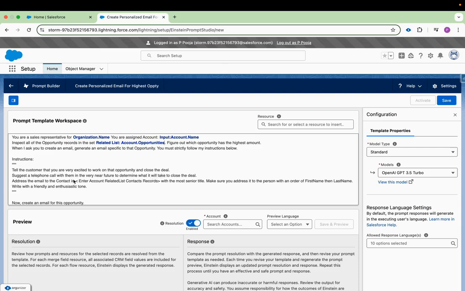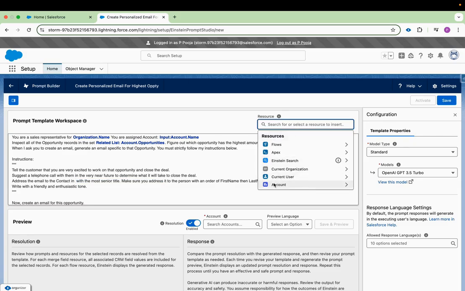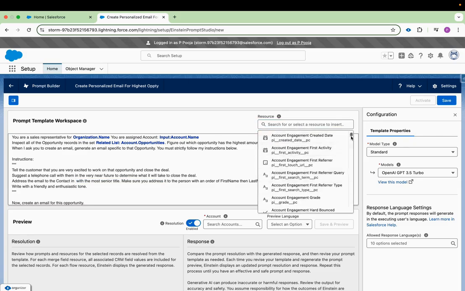Suggest a telephone call with them, and then I'm writing to address the email to the contact with the most senior title, and make sure you address it to the person with an order of first name and last name. Now, to get the contact with the most senior title, we have to again replace this placeholder with the related contacts available for the particular account. So let's just replace this placeholder with the account related contacts.